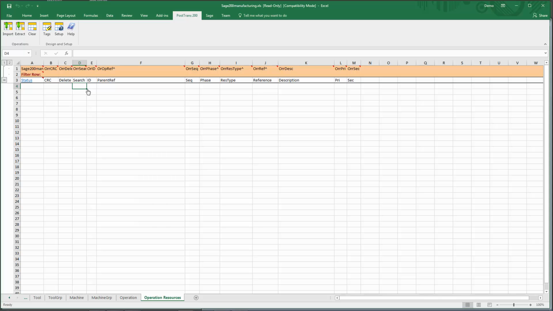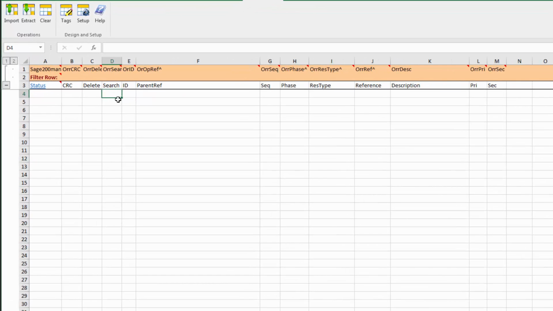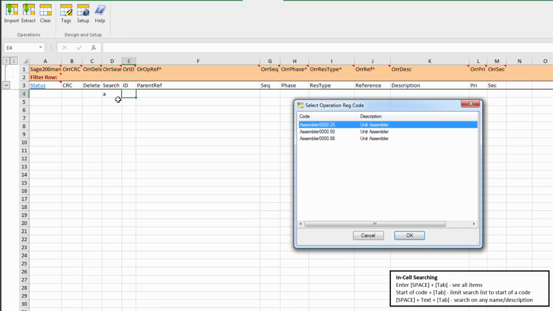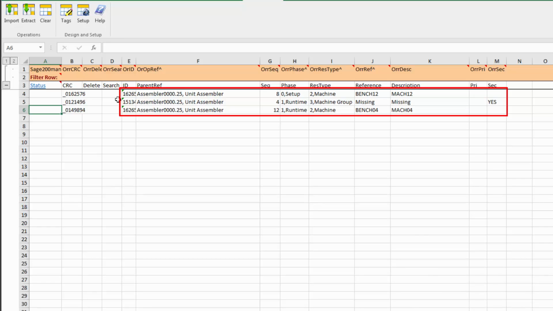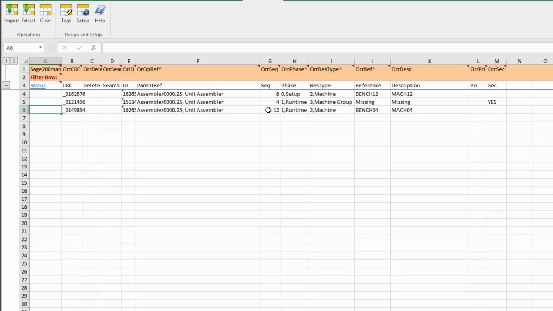And so again, we could use this search column. For instance, if I'm interested in editing that assembler 25 record, I can just type in A, and now I see my assembler record in the search bar, and I'll press return. And now what it's done is pulled the 3 resources we saw on the screen a few seconds ago. So again, I could edit that.